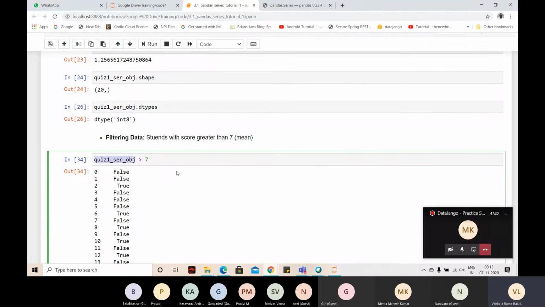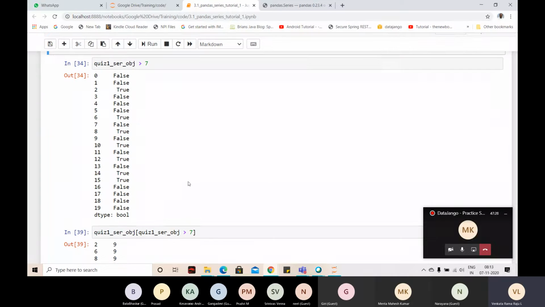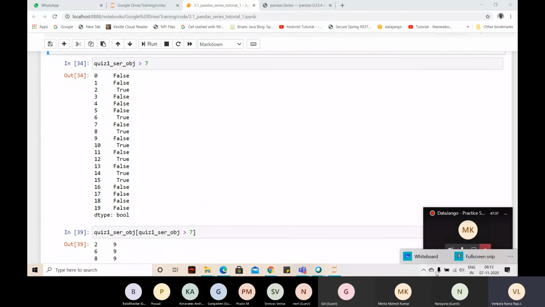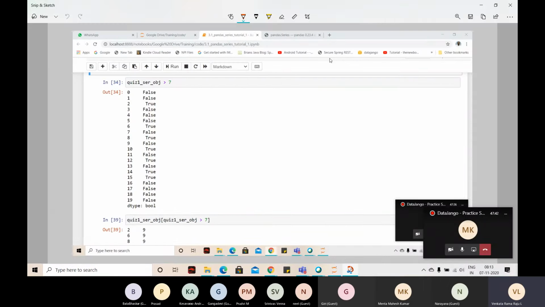Class is going on and I shared the screen here. Okay. So you can do filtering also on the series object. What is filtering? Let me explain. Most of you may know database tables, right? So here, if there is a table with age, height, and maybe some more columns, and you have 1 million records in this.